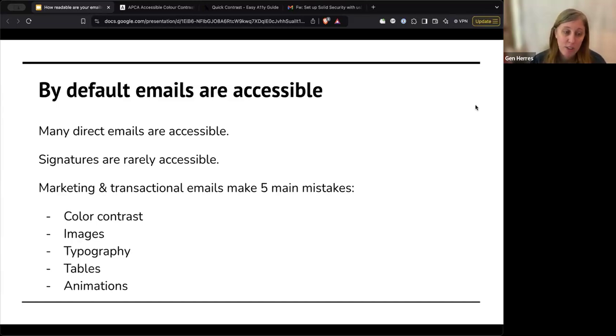Failing that, you can just use 16 pixels. Again, I do prefer REMs, but you can use 16 pixels. Not every email sending system has the option for REMs.